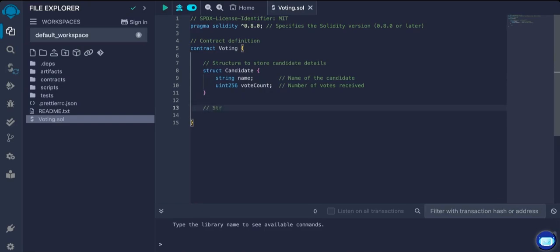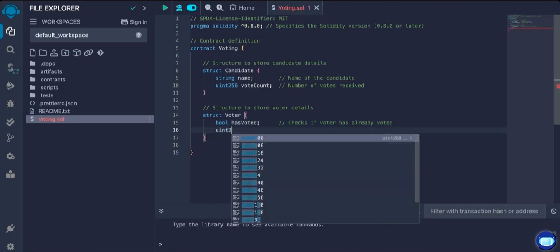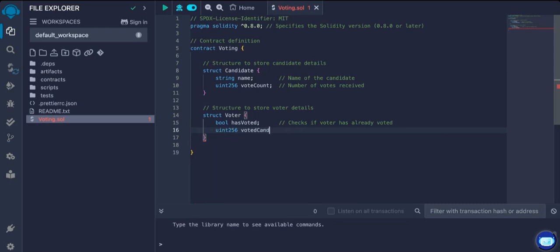Now we'll define a structure to represent a voter. Again, we'll start with the struct keyword. We'll name it voter. Now the attributes of a voter. The first one is has voted, which is going to store a Boolean value. This will store a true or false value indicating whether or not a given voter has voted. A voter can only vote once. And then every voter will have a voted candidate ID. This will be an unsigned integer, and it'll store the ID of the voted candidate. So the ID of the candidate that the voter voted for.